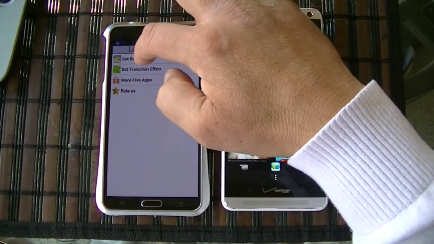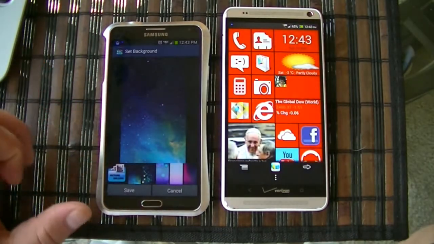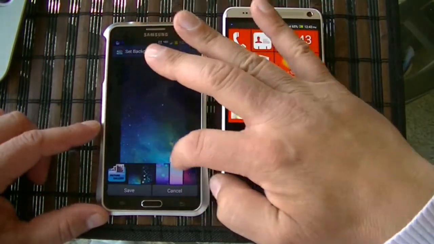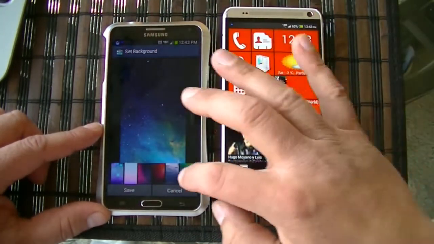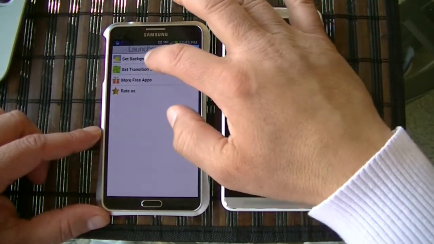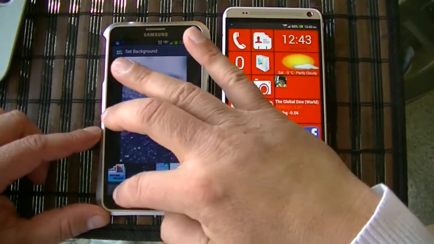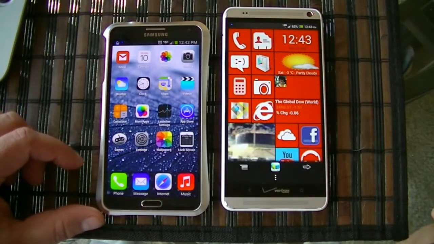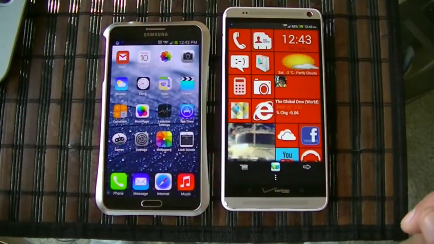So we click on set background. We can change here the wallpaper or the background. So for example, let's pick this one right here. Click on save, and then we go back to the desktop. So that's how it looks like now.